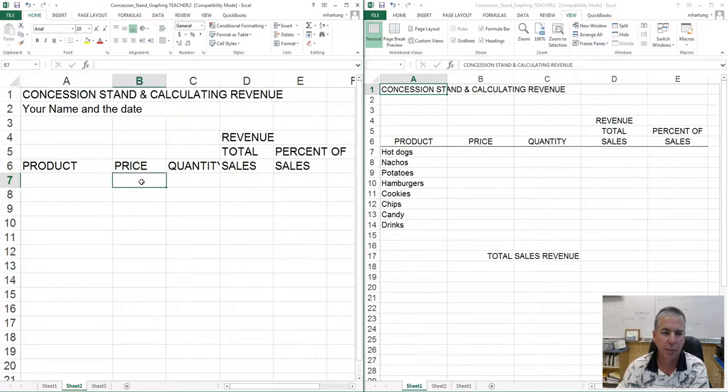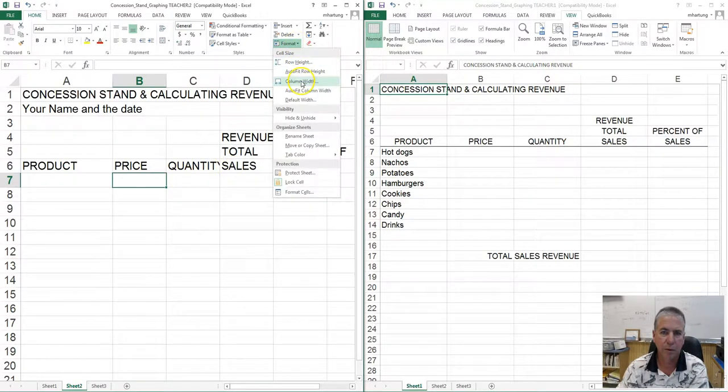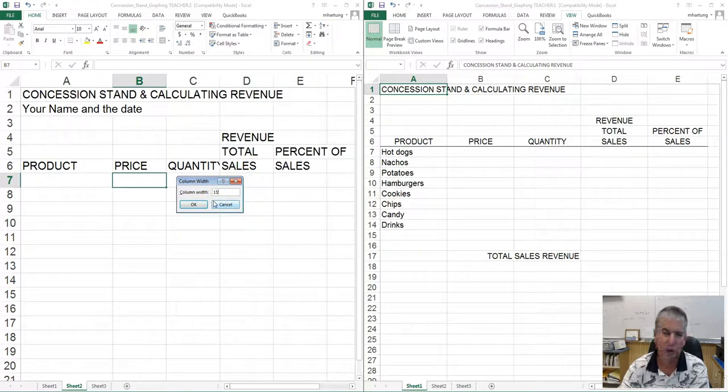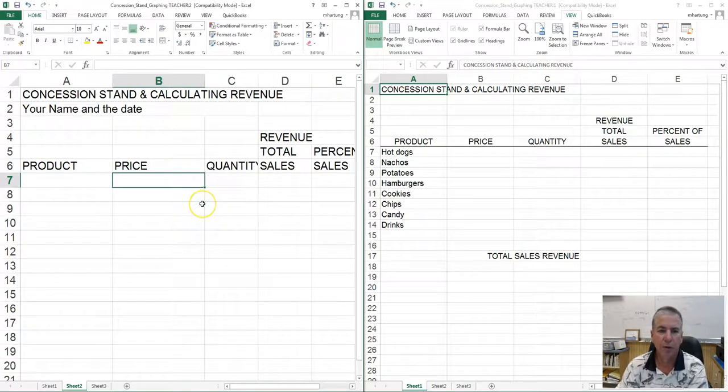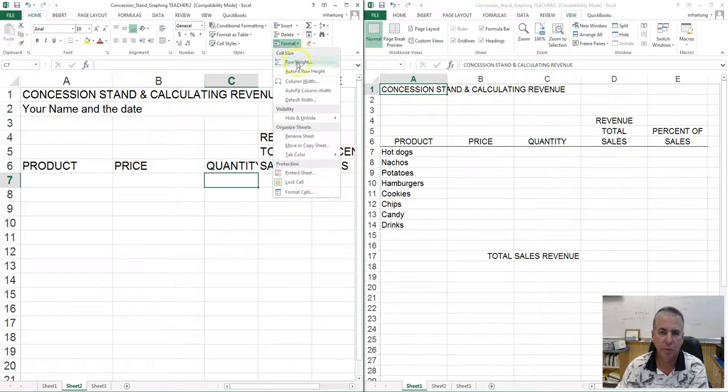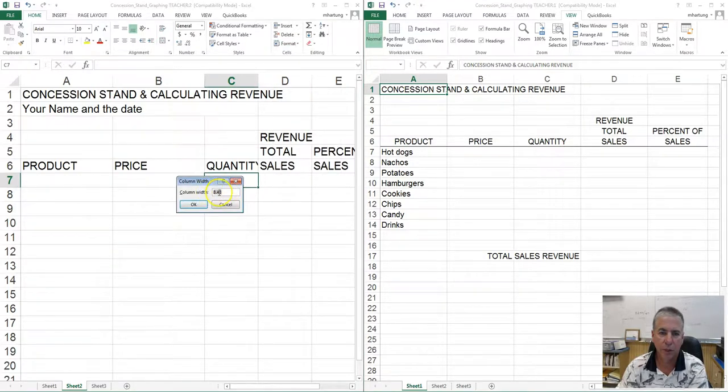Move over to the next column, do the same thing. Format, column width, 15. Now there are some shortcuts we can do, but we're not going to do that yet because we want to get some practice in memorizing how to utilize the main menu and some of these sub-menu commands. Format, column width, change that to 15. Notice you don't have to delete that which was there previous. It comes up and it's prompting you to go ahead and key in a new number.